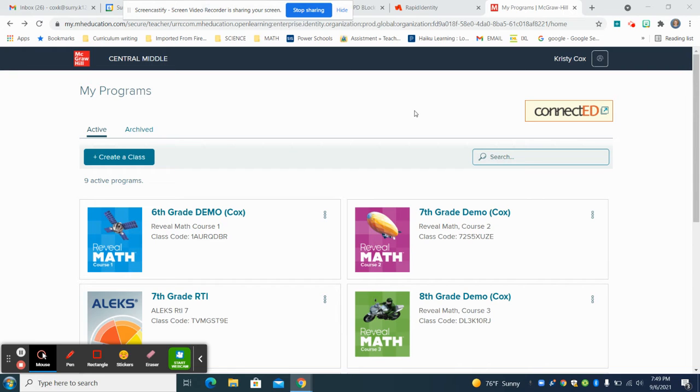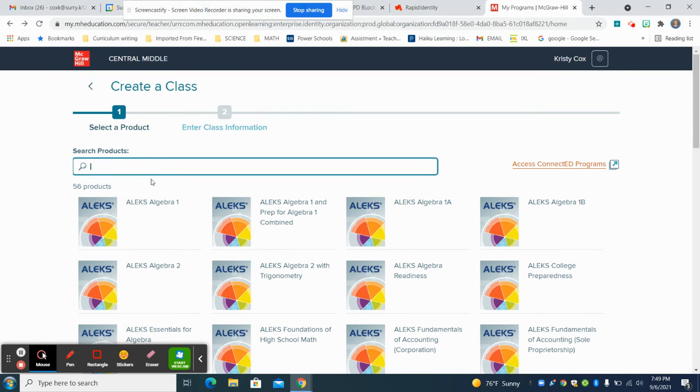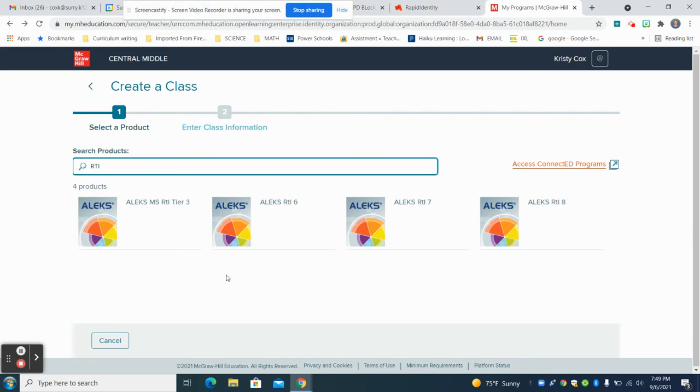This is how you create your RTI course. Just as you move students before into a class, you are now going to move those specific students into a new class. So here we're going to create a class just like we did before. And instead of doing a code or copying a course, we're actually going to search, and I just type in RTI. And here's what you have.